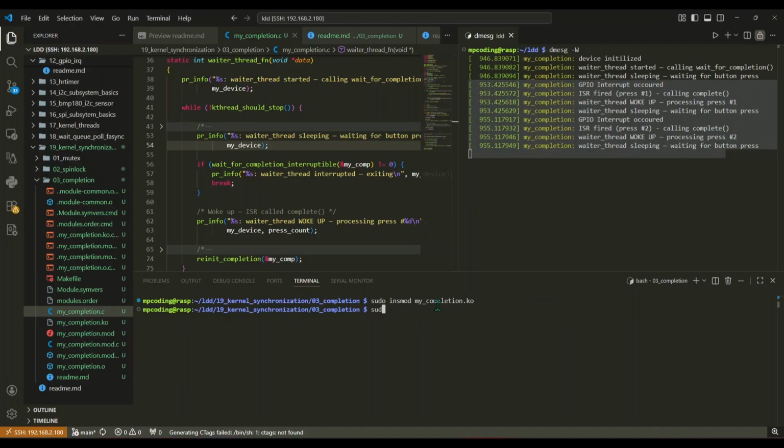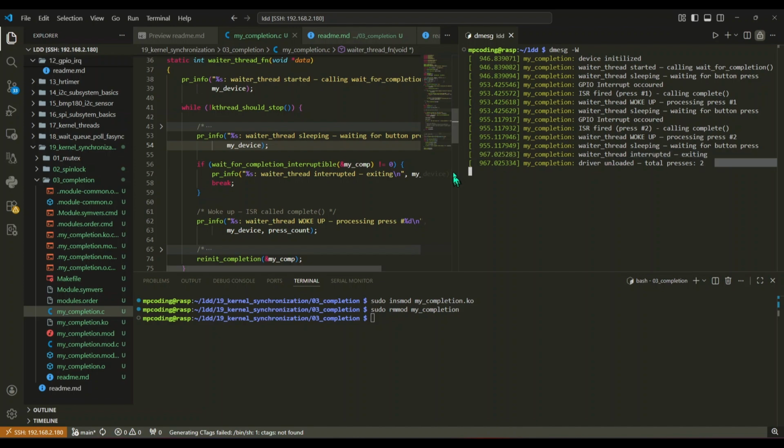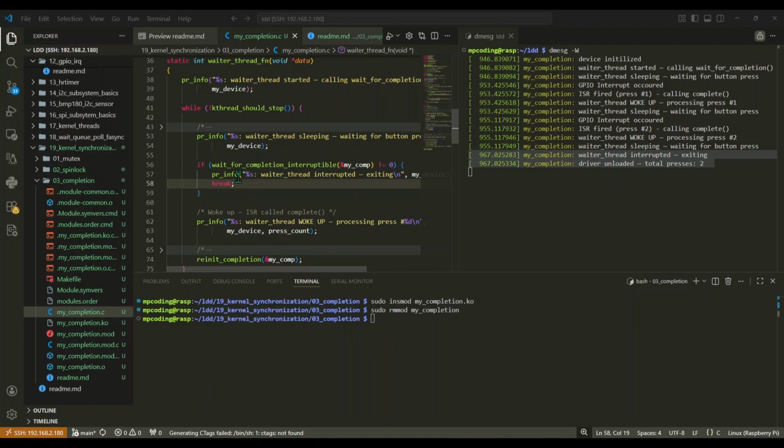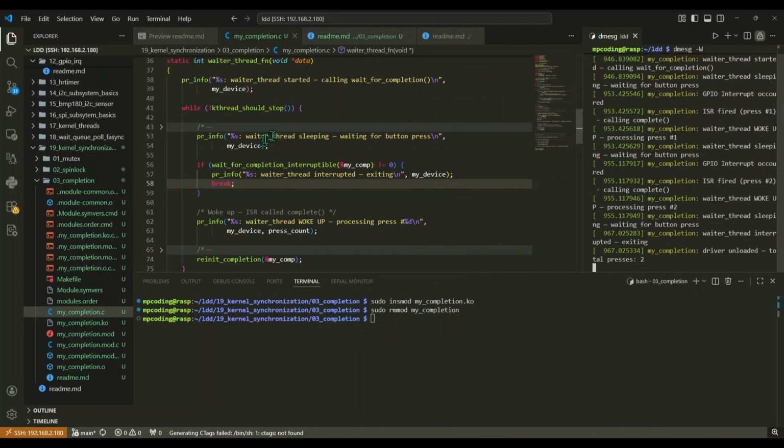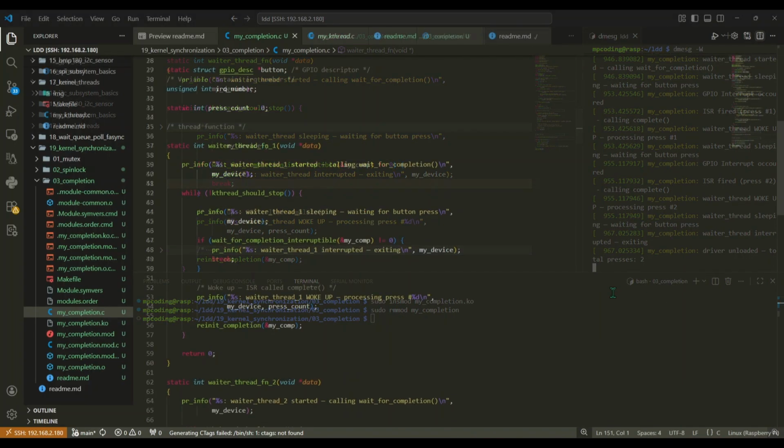But here is the key advantage. Now, let's try to unload the module. As soon as we run rmmod, you can see that the module unloads immediately. Waiter thread interrupted and break from the thread. This means the waiting thread was interrupted, it exited the loop, and the module was able to clean up properly. So, this approach avoids the blocking issue we saw earlier and allows a clean exit without requiring a button press or waiting for the timeout.